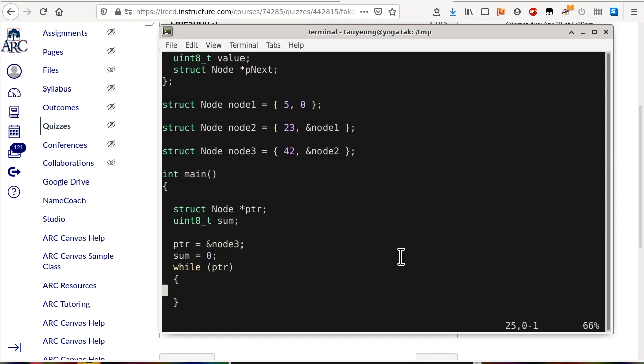And then for each iteration of the loop, we got two things to do. Sum plus equal to PTR points to the value. Basically, it's the member value of the structure that pointer PTR is pointing to. And then at the same time, we advance the pointer to the next node if there is a next node. So PTR becomes the P next member of the structure that PTR is pointing to.